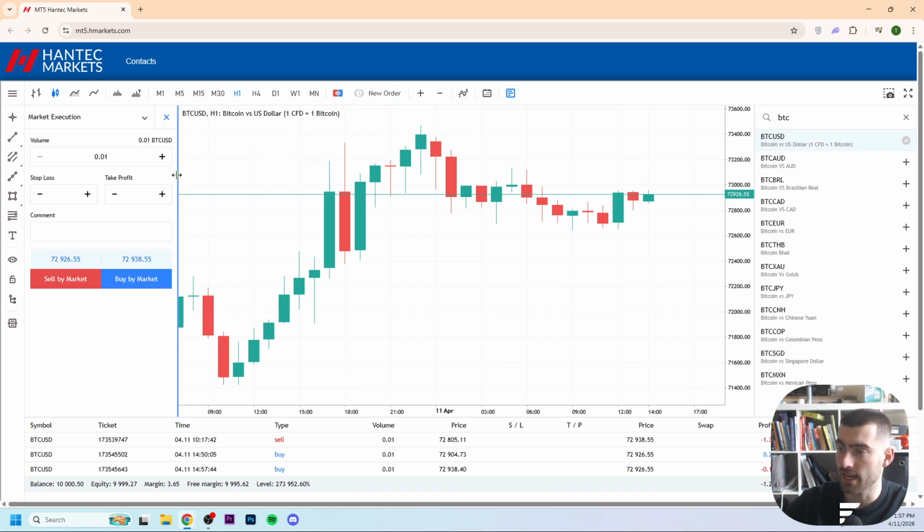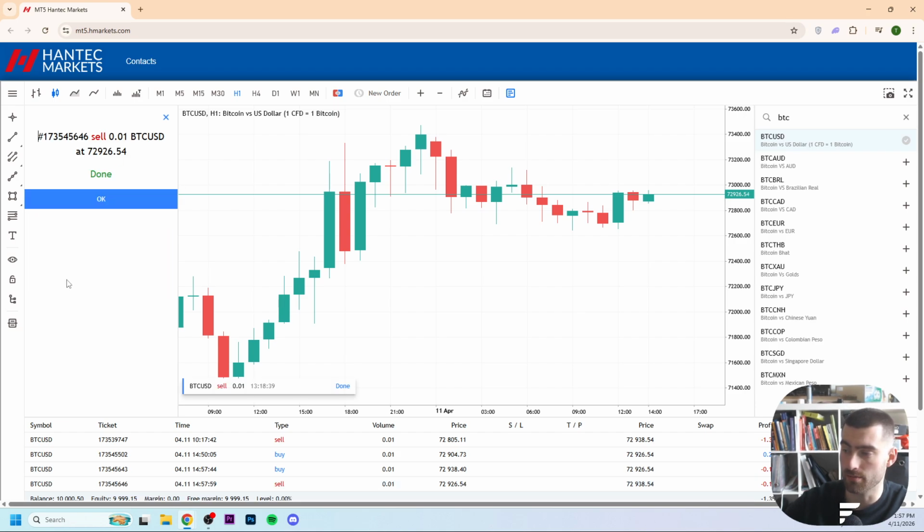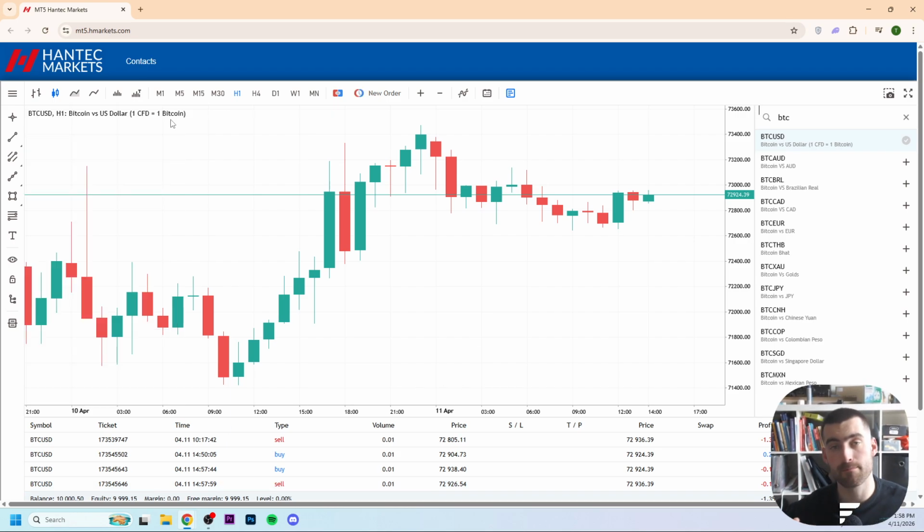Now we can also do exactly the same right here, but then for a sell position. So fill in right here the volume, a stop loss or take profit, and then click right here on sell by market. And then you can see right here that we created ourselves a nice sell position. So this is how you can buy and sell right here on Hantec Markets.